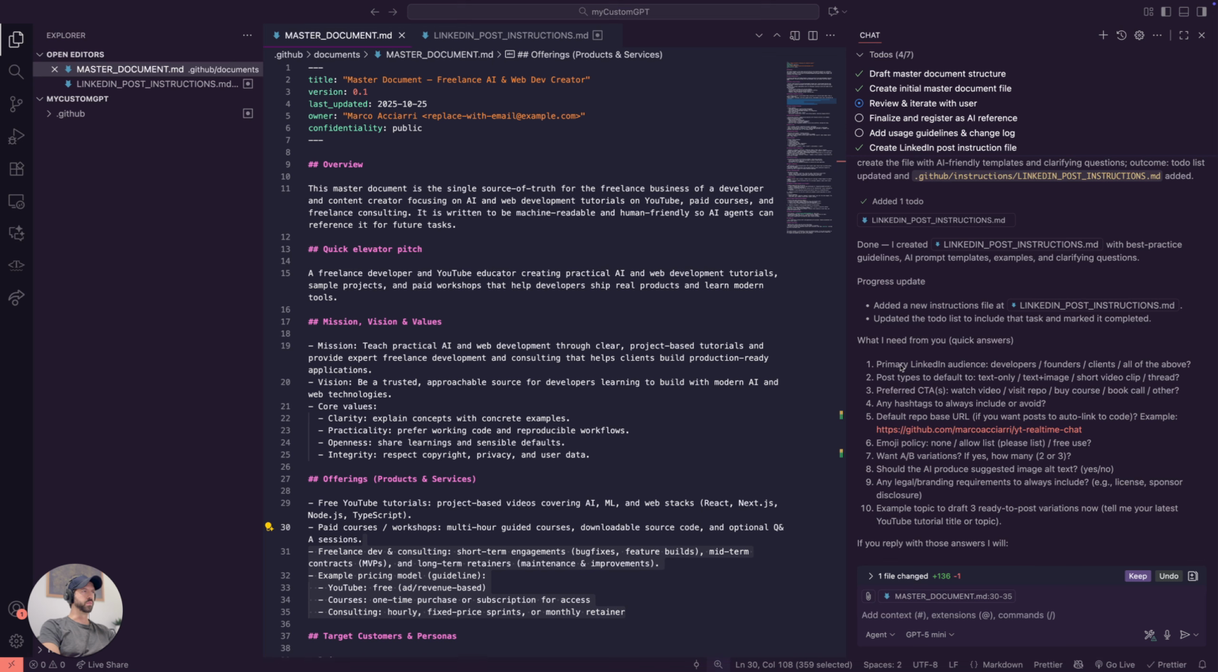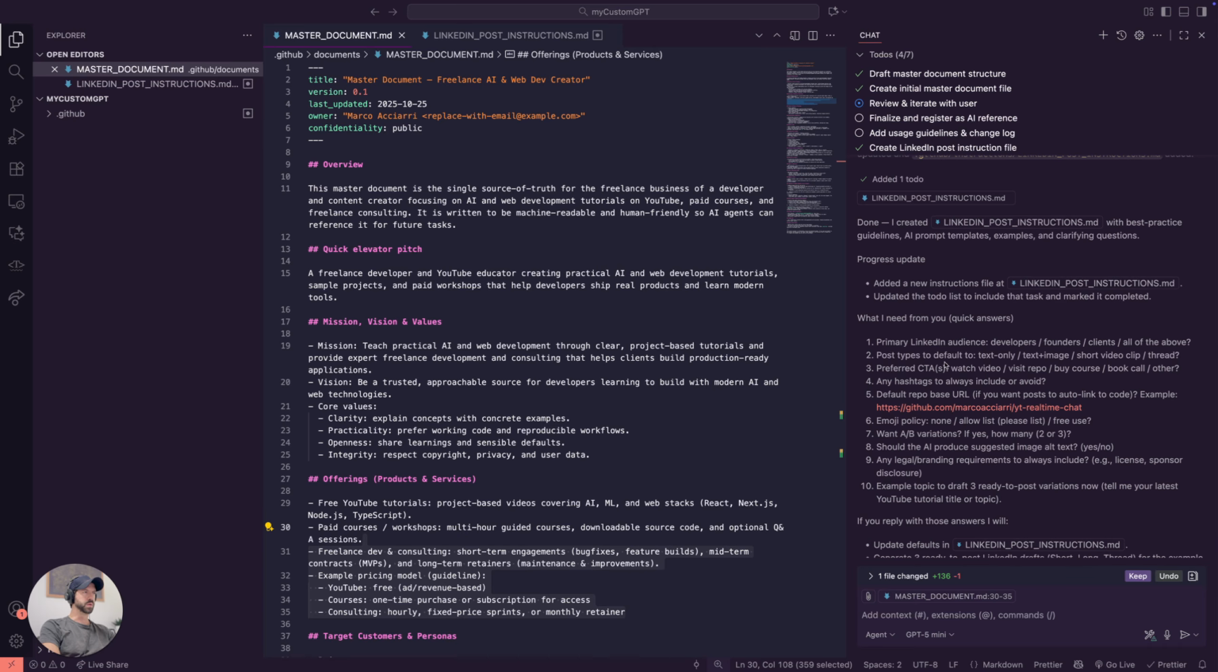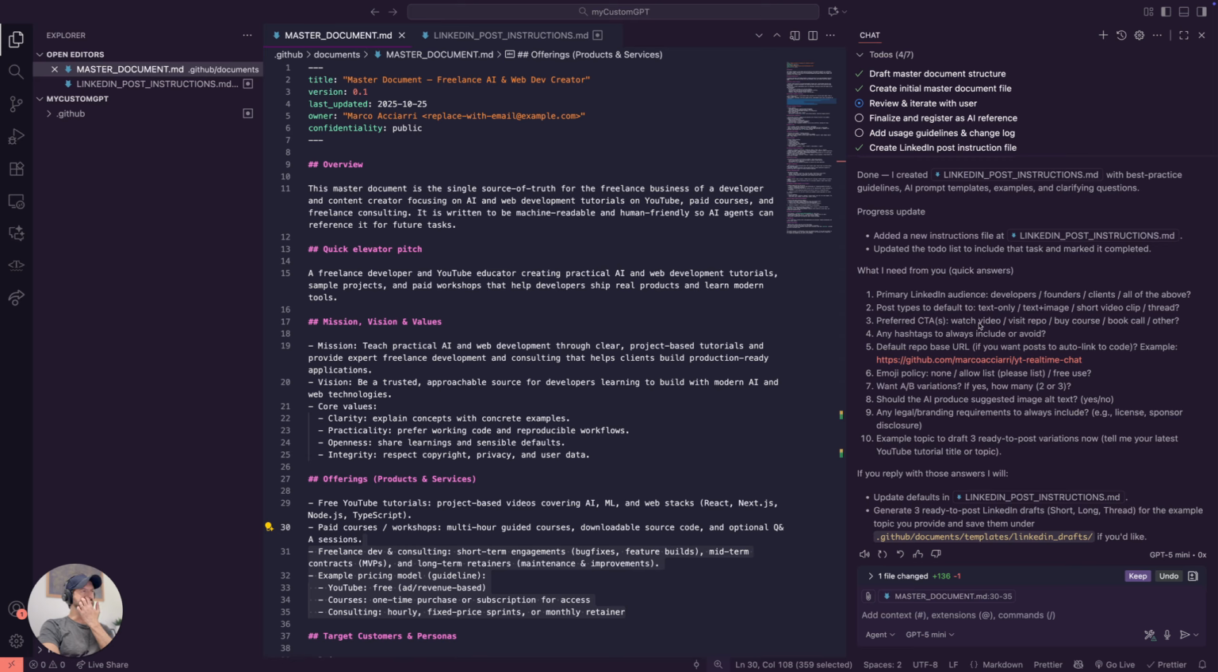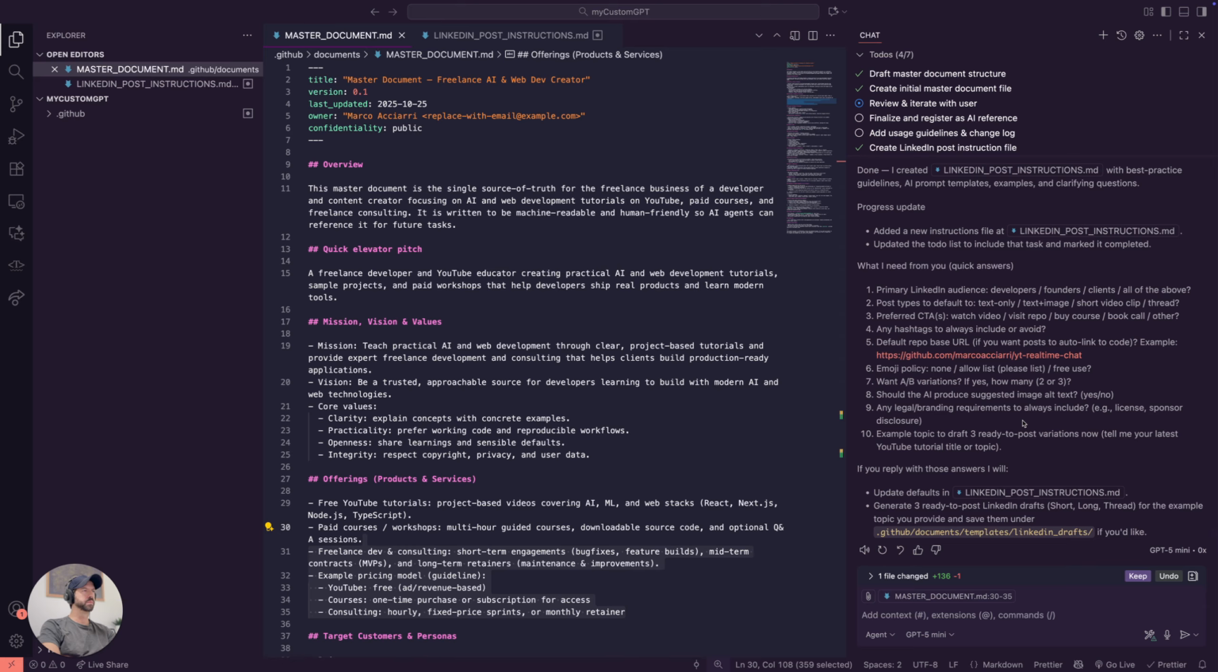Okay, what I need from you: primary audience, post types. Post types to default to. Okay, preferred CTAs. Any hashtags, default repo-based URL, YouTube real-time chat, emoji policy, want AB variations, yes. Should the AI produce suggested image alt? Any legal branding requirements? If you reply with those answers, I will update the default, generate 3. Okay, we're gonna keep this.